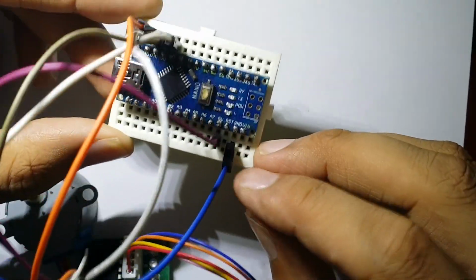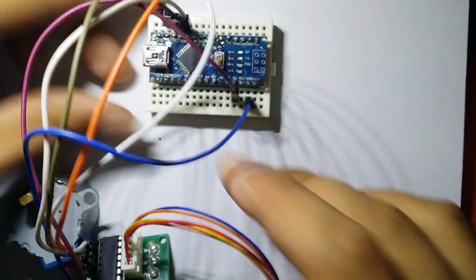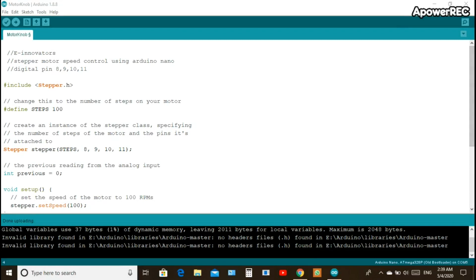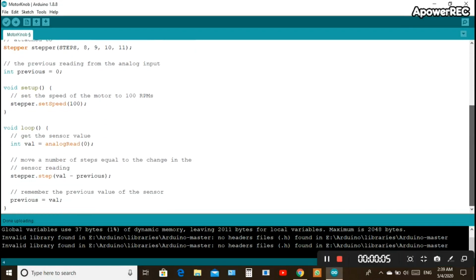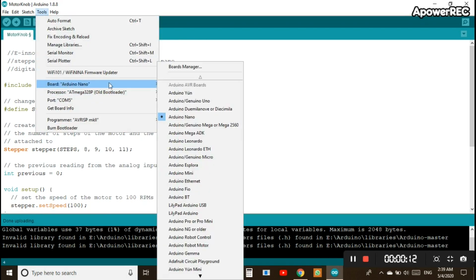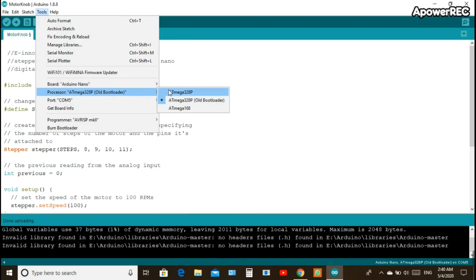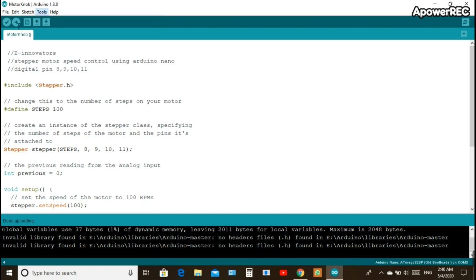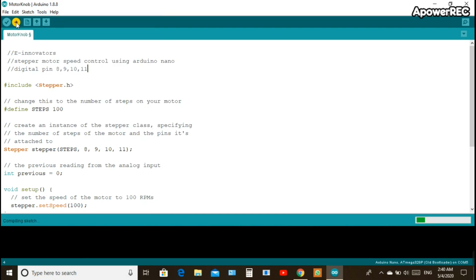Our circuit is completed, let's move towards its coding. In the Arduino software, select tools where we select board, Arduino Nano, and select the processor as ATmega328P, and also set the port at which we connect the cable in our PC or any other device. On the top left corner, click compile and run to burn the code on your Arduino Nano board.